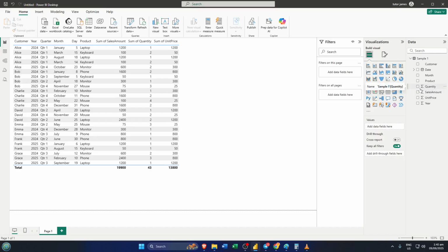Alright, once you've got your numeric field ready, look over to the Visualizations pane on the right side of Power BI. Find the little icon that looks like a filter or funnel. This is the slicer visual. Click that and you'll see a blank box appear on your report canvas. This is your interactive filter waiting to be set up.